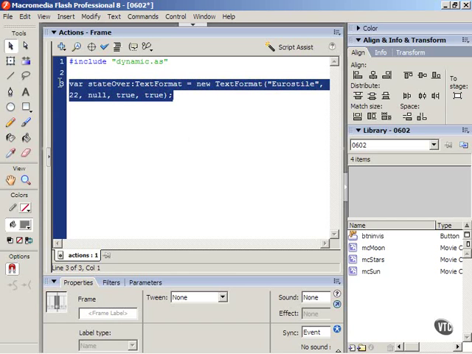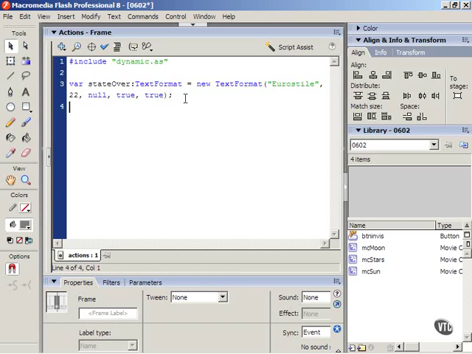Alright, let's make the up state of our button. Select that text. Control or Command C to copy it, or you can right click and press copy. Press enter to go down a line. I'm going to press Control V, or you can right click and press paste. In stateOver, change the word Over to Up with capital U. Change the font size to 20. Change the bold value, the first true, to false. This is going to be the state when the user is not rolled over. I'm using the word up here like you would use if you were creating a button symbol.